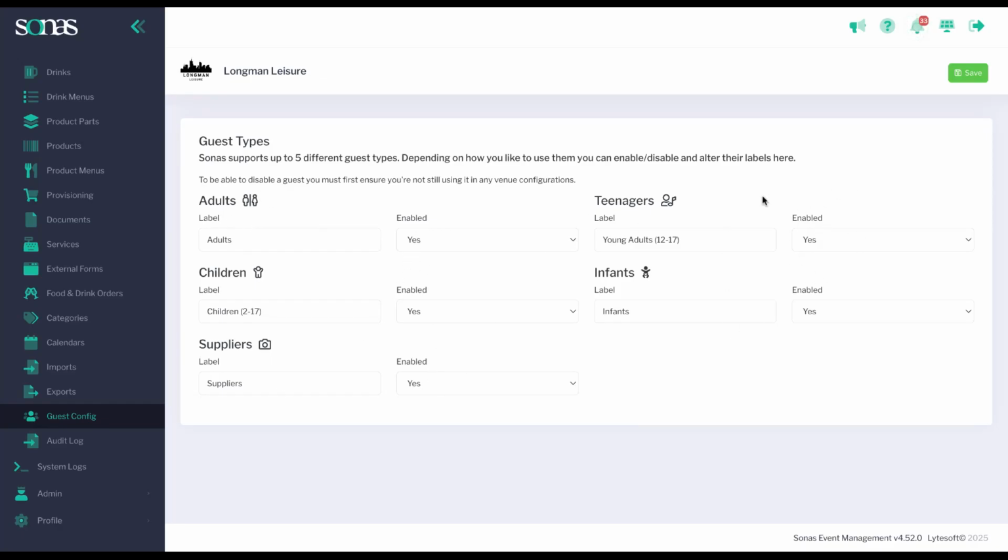I enabled the teenagers, but I prefer the label young adults. I also went ahead and added the ages in parentheses, so it's really clear to my customers what that age range is. Please note that adults is assumed to be of drinking age, so the adult number, regardless of what you have in the label, is the number used for alcoholic drink allocation.